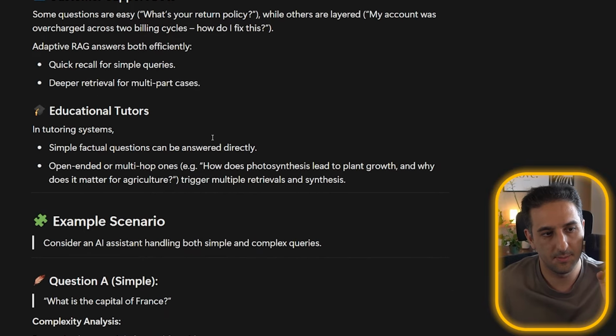Educational tutors. In tutoring systems, simple factual questions can be answered directly. But on the other hand, open-ended or multi-hop ones, like how does photosynthesis lead to plant growth, or why does it matter for agriculture, trigger multiple retrievals and synthesis.